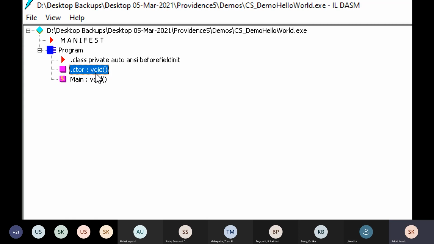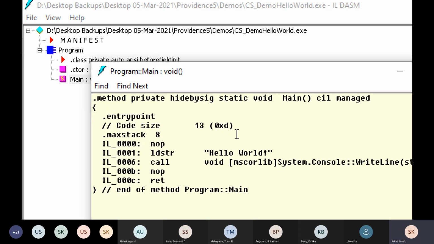Okay, then here you have main. This yellow S, what does it represent? It says it's a static method. This pink cube is actually saying it's a method, and S says it is a static method. See, this is the code we have written.